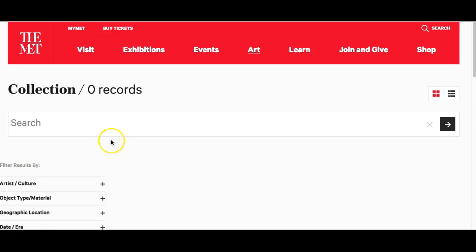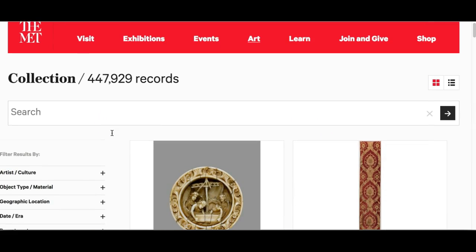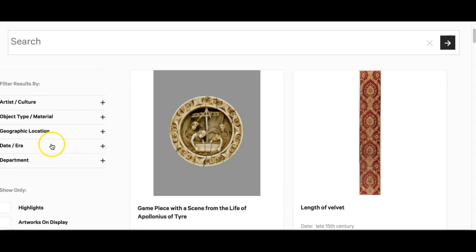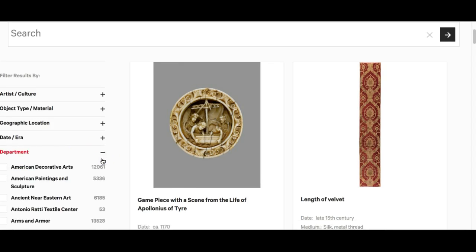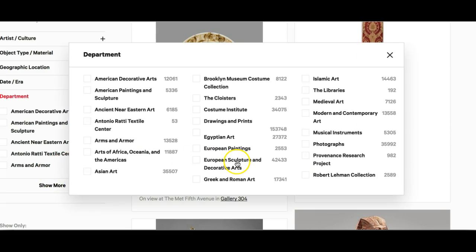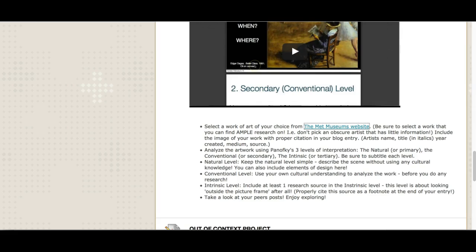If you follow this link, it's going to take you to the Met Museum, which has 447,000 plus records of artwork that you can browse through. You can look by geographic location, date and era. Department would be, for example, kind of thematic, arms and armor. It's going to have everything from Greek and Roman art to photographs, musical instruments. So you can really take your time browsing through that.